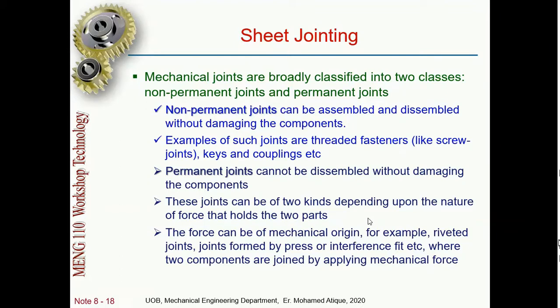Then there is permanent joint, which we cannot disassemble. If you want to disassemble, we will damage the component. These are also of two types depending on the nature of forces. One is of mechanical origin. In that we can use riveted joint. A riveted joint is formed by press or interference fit, where two components are joined by applying mechanical forces.